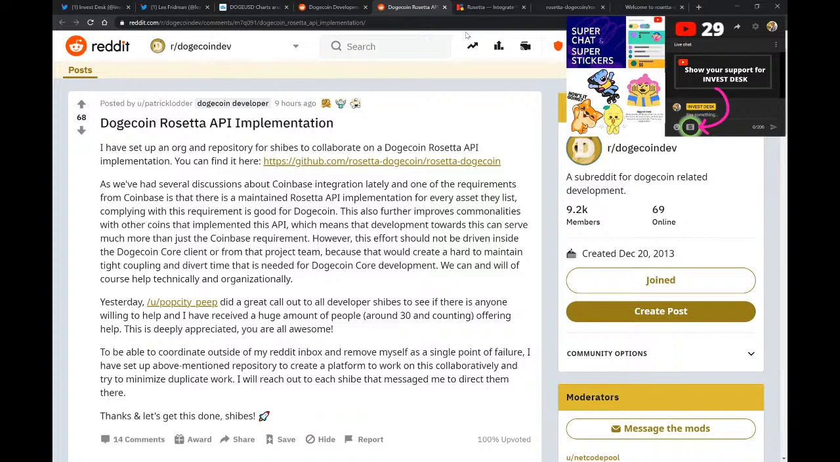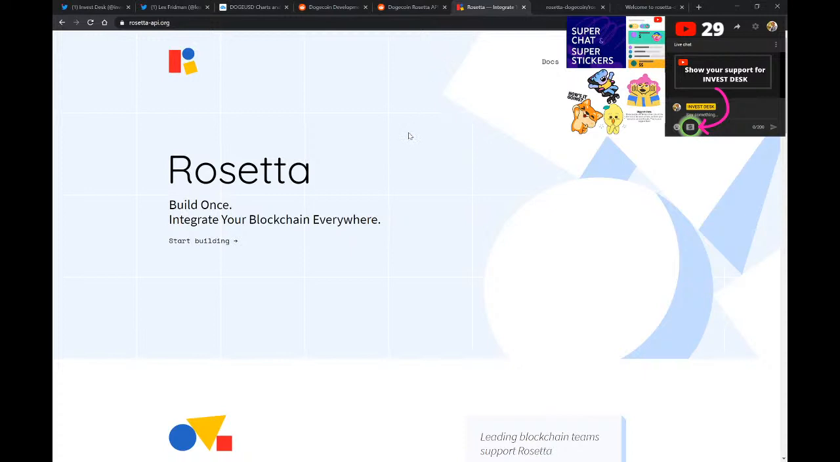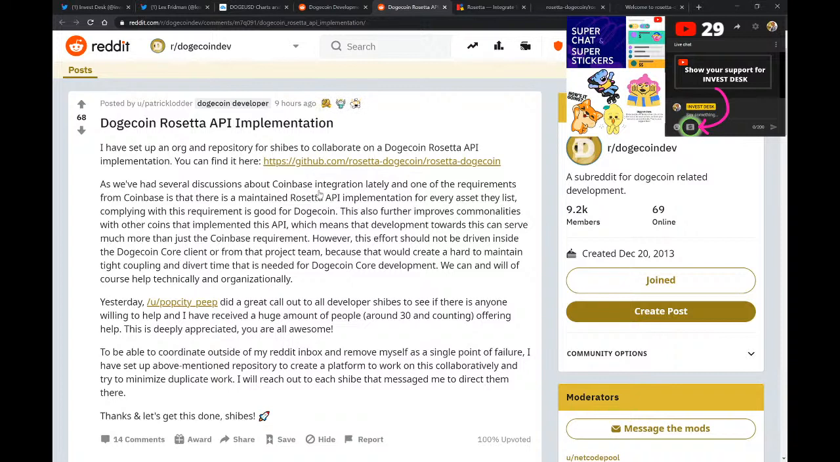It's not just this particular thing we're looking at, because check what Rosetta actually does. The Rosetta API basically allows you to integrate your blockchain everywhere, not just with Coinbase. Once the developers successfully build Rosetta, they would be able to use this API to integrate with other exchanges. And that is super, super exciting. Coinbase is just a start, and of course they will go beyond this. That's super exciting news, so keep that in mind.